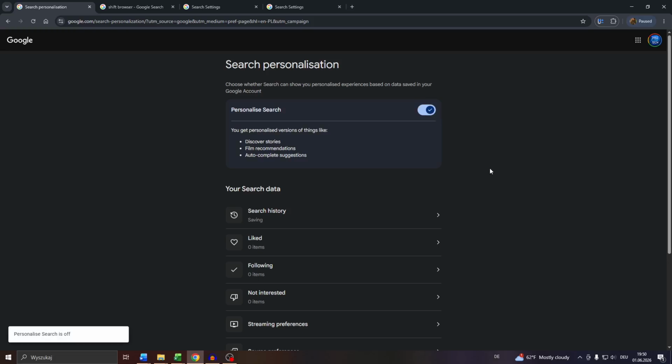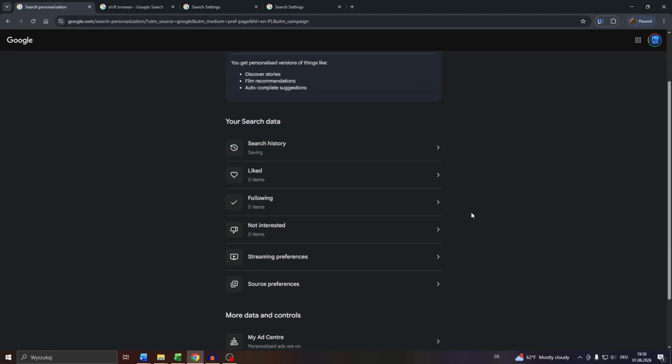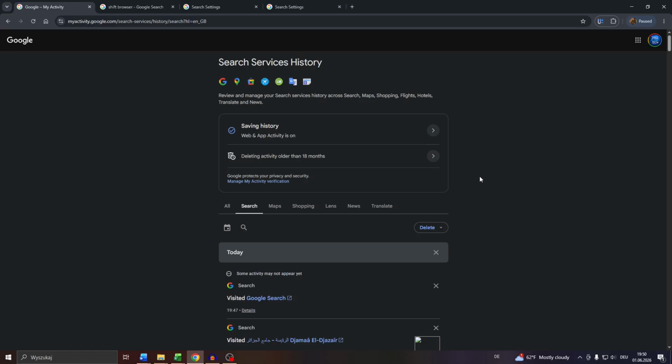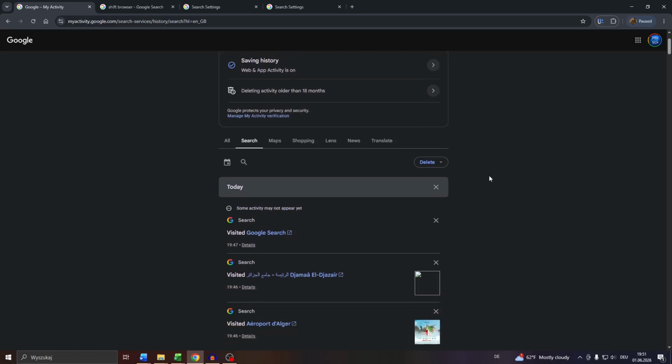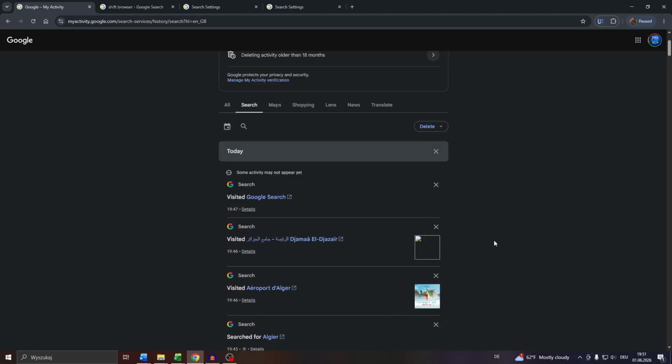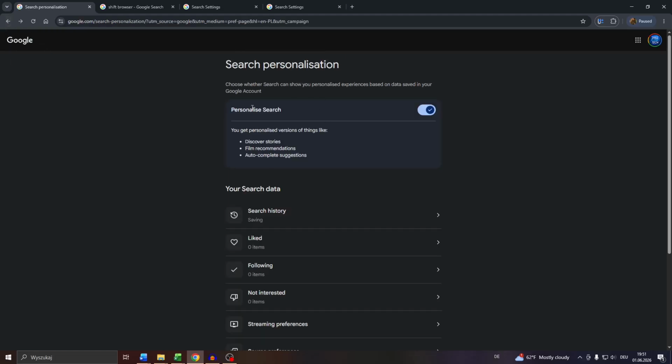So guys, these personalized searches or search personalization includes, for example, search suggestions that get auto-completed, and stories and suggestions and so on and so forth. But you can also customize the search personalization here below, like for example, access or customize your search history here, and then go through search history settings, for example, or go through search history itself here. And that's how you turn on or turn off the search personalization on Google Search.